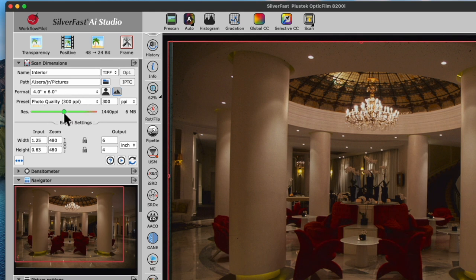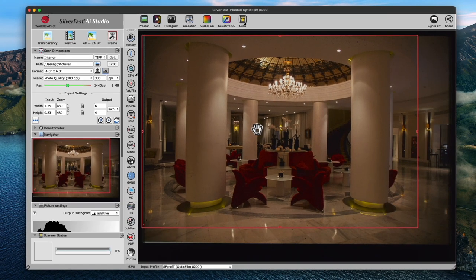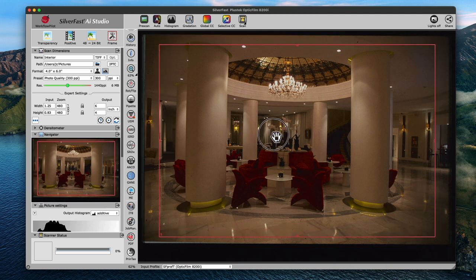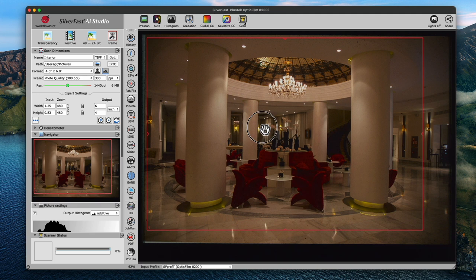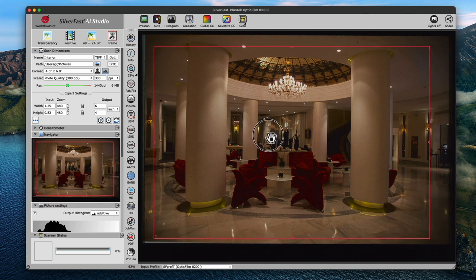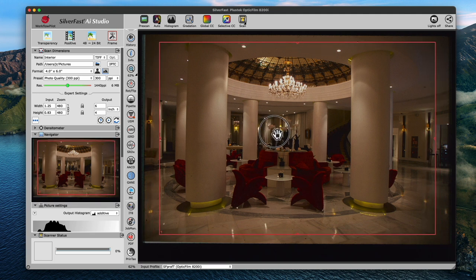We're pretty much done in the scan dimensions widget. You can double check your input size, zoom, and output in the expert settings section, and we'll adjust the scan frame next over here in the pre-scan area. If the cursor displays a small Mickey Mouse hand, we can adjust the entire scan frame without changing its dimensions. Clicking and holding will drag the scan frame to where we want it.